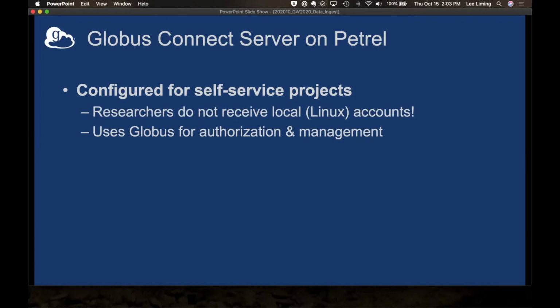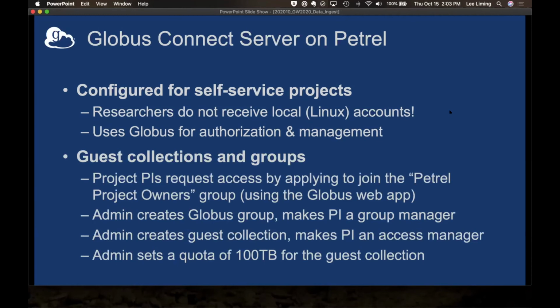There we go. So we use Globus for the authorization and management of everything on there. You'll get a group and you'll get a guest collection. You can do everything you want to that guest collection, giving access permissions to anybody you want, any groups you want, etc. And you're just limited to 100 terabytes for your guest collection.